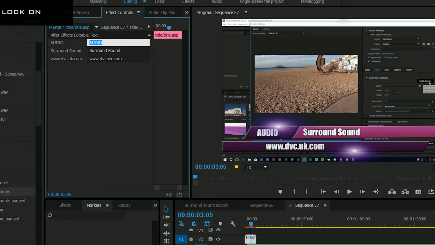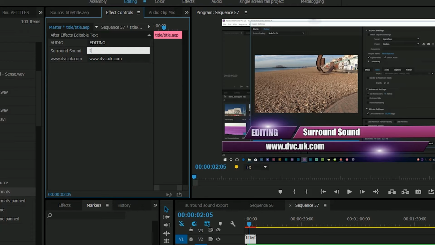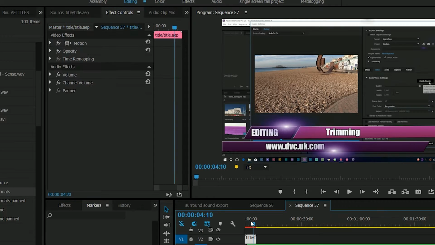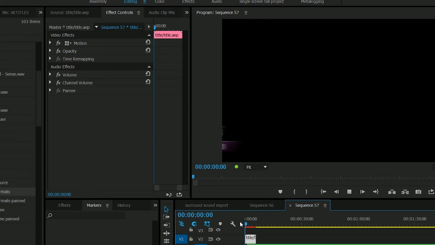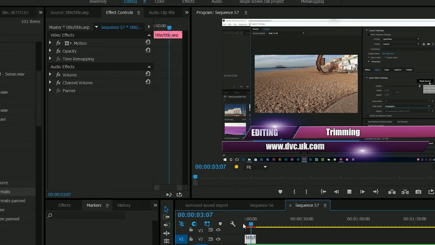So let's change the words on that one to editing, maybe, because this is part of the editing section. Let's change the words. Oh, bang. As soon as I've changed it, the words have changed to editing. Surround sound? Well, it's not surround sound. This one, let's call this chapters, I don't know, trimming. Trimming. Now you can see I've got exactly the same animation, but with different words.